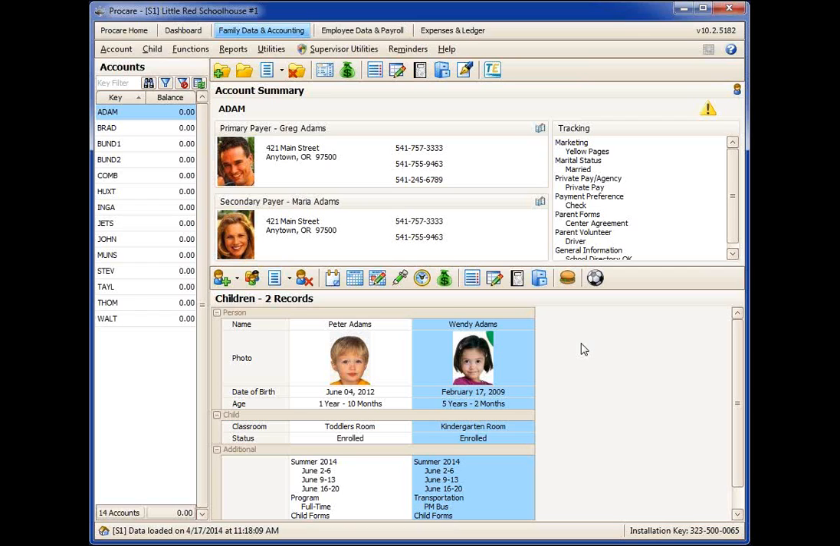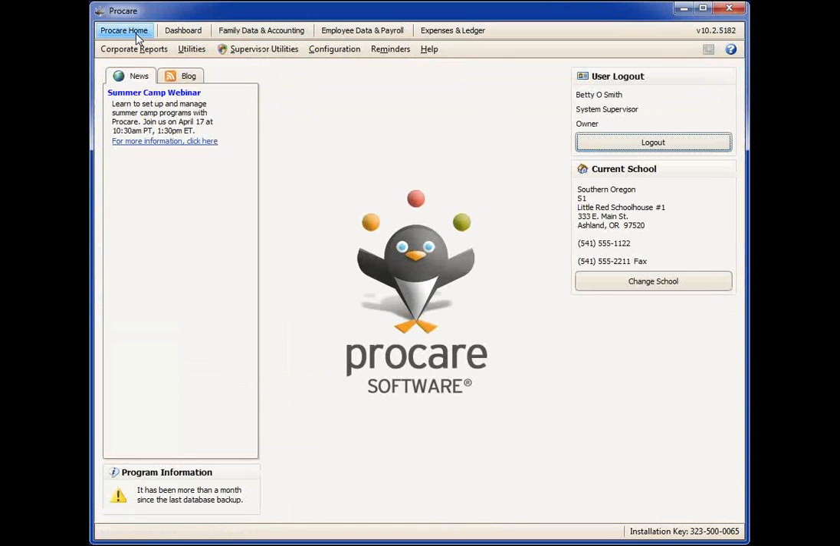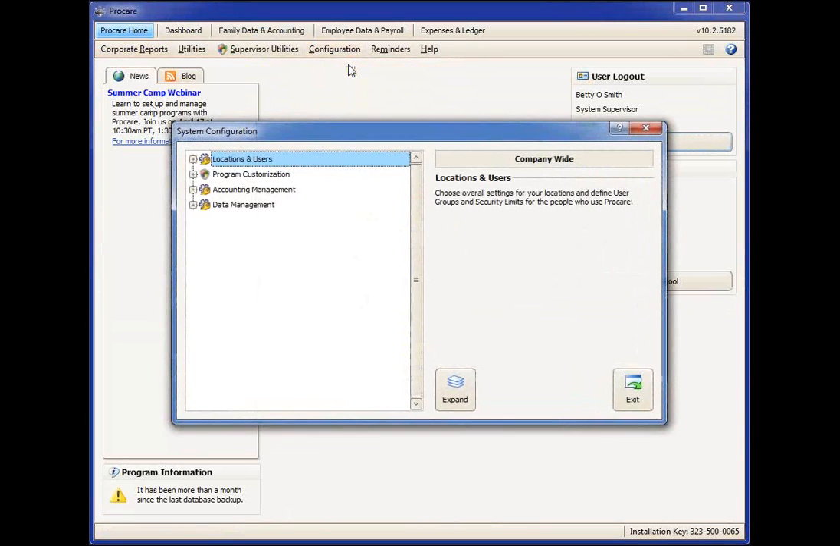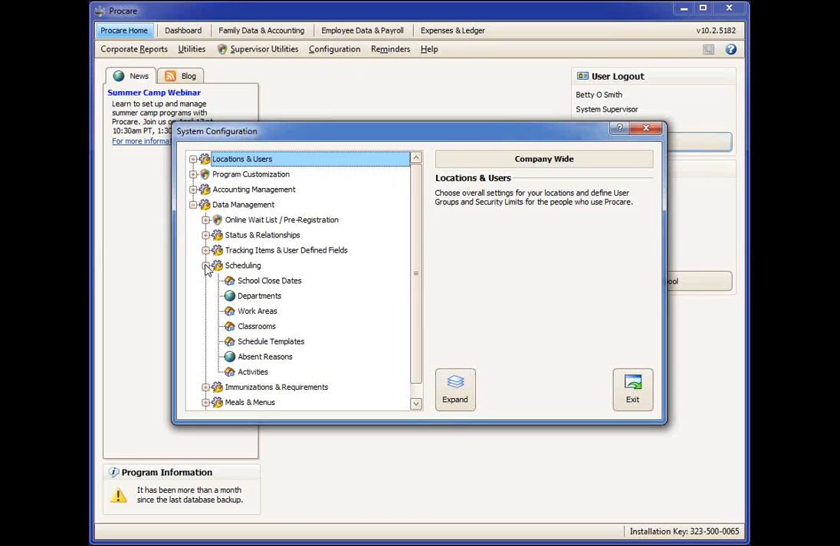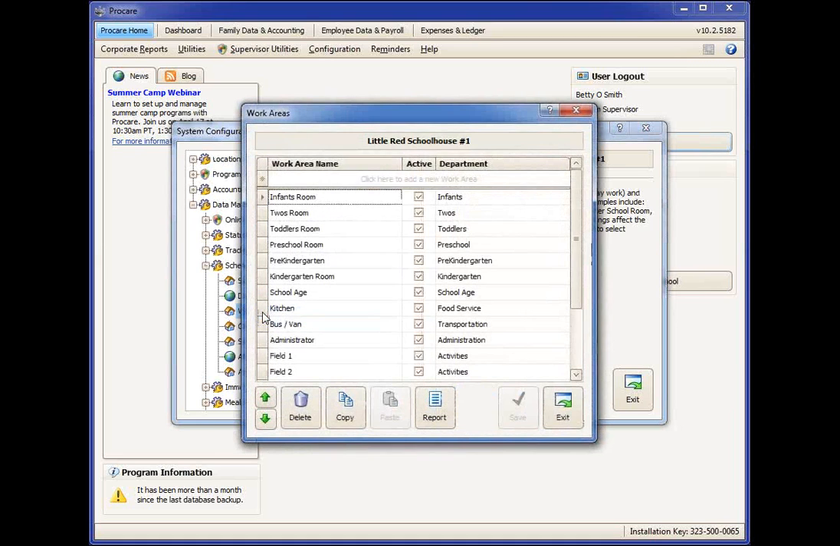So let me show you a configuration screen where you can set those things up, and then we'll talk about how to assign those to families. From the Procare home screen, this is under Configuration System, and this is a module that you would need to add to Procare to enable it. It's under Data Management, and I'm going to look at two things. First, I want to look at scheduling, because I would need to set up certain work areas for Activity Manager.